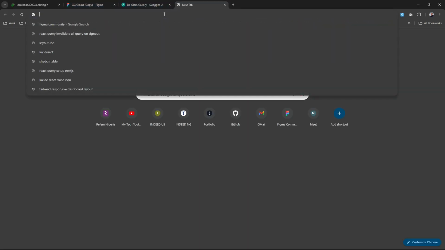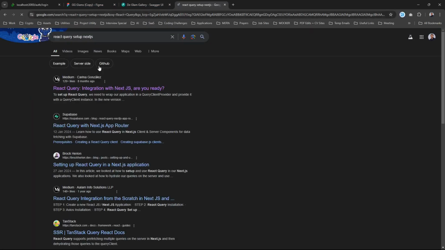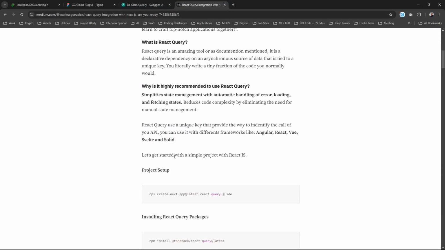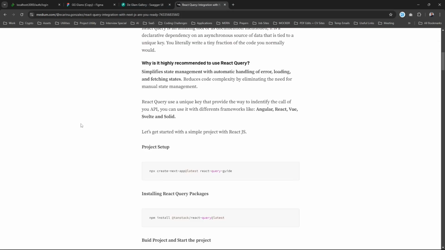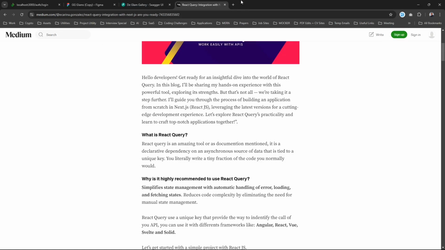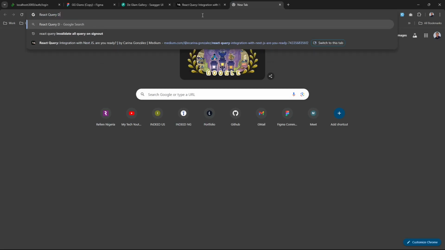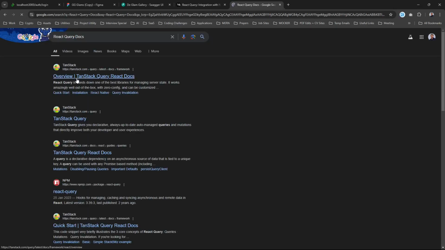What we'll actually be using here is TanStack React Query, by the way. All right, so React Query right here. I think this is a very great article if you want to start out. You can just read through this article. I think she explained how you can set React Query up and stuff like that. But what I wanted to show you guys is the React Query docs. Yeah, there we go, right here. All right.